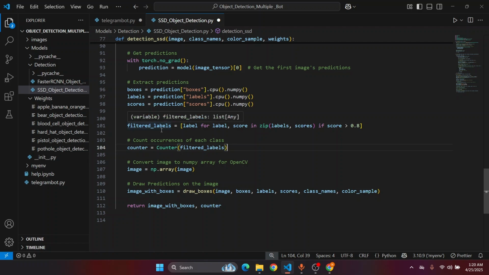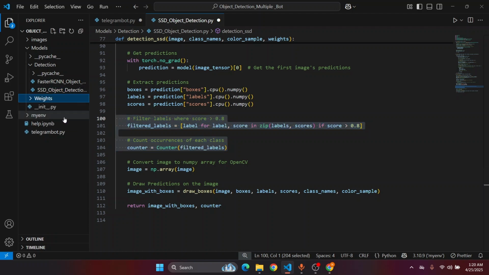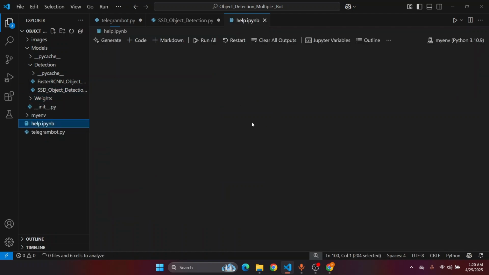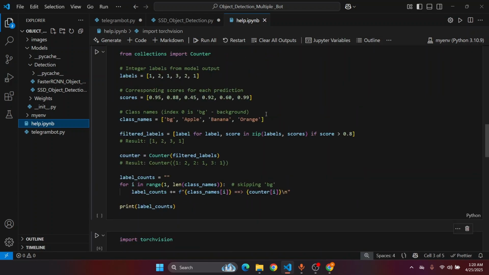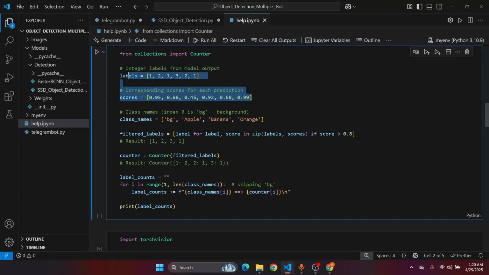Now filter labels, counter, images. See these two things. What is happening in these two lines? I will explain with the help of an example. So come to my helping code. See, suppose these are the predicted labels, and these are the scores related to those predicted labels. And we have class names: apple, banana, and orange.